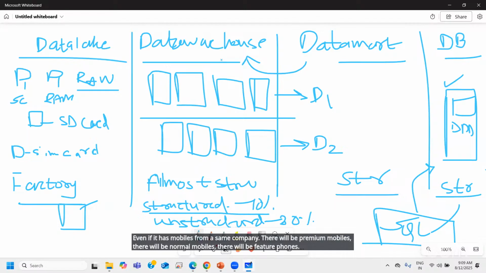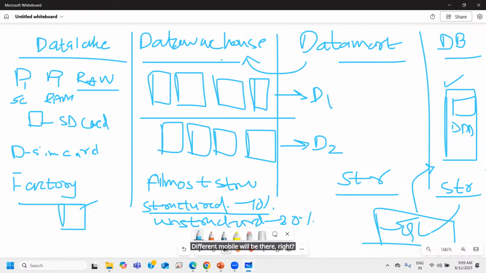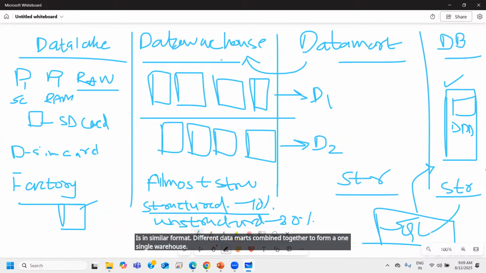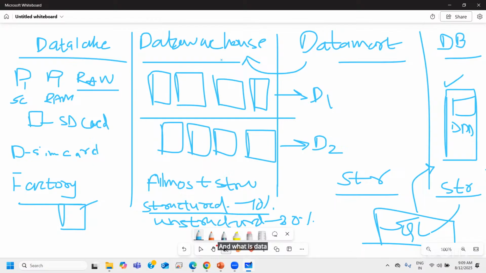Different mobiles will be there, right? So wherever the information is kept in a similar format, different data marts combine together to form a single warehouse. And what is a data mart? Where all the similar set of information is kept. Maybe I'll take a different example.